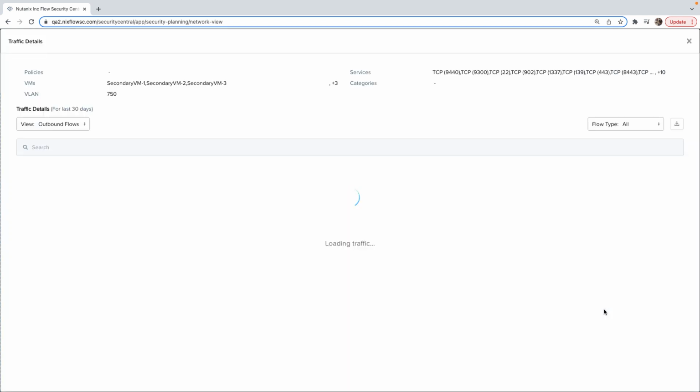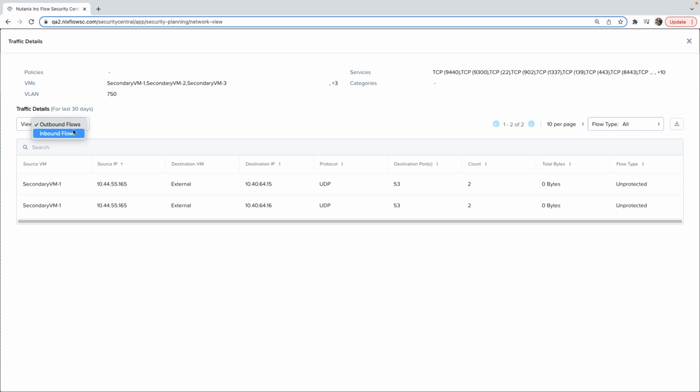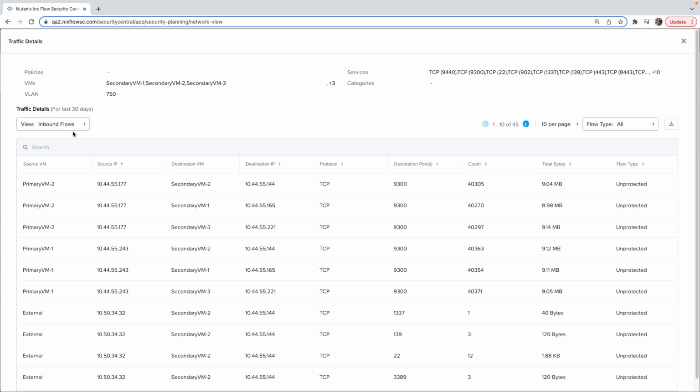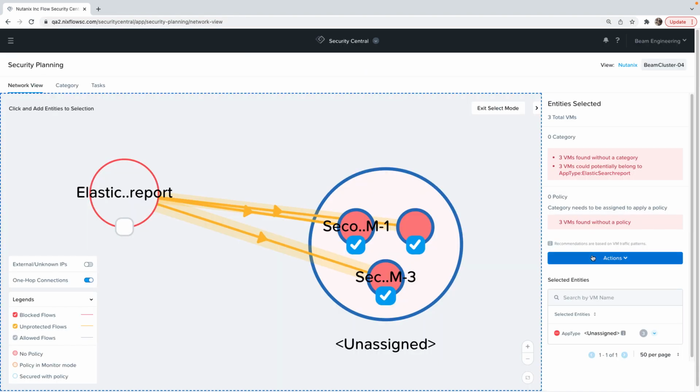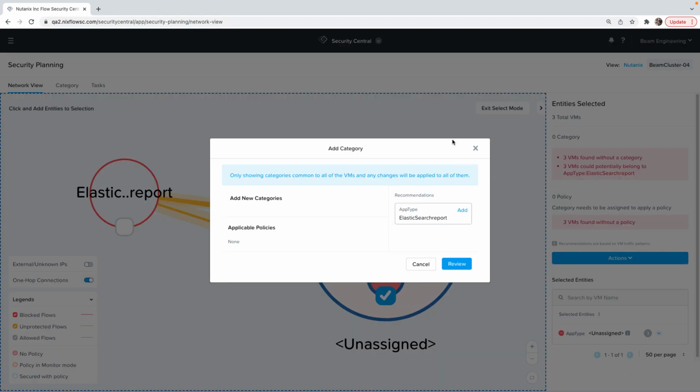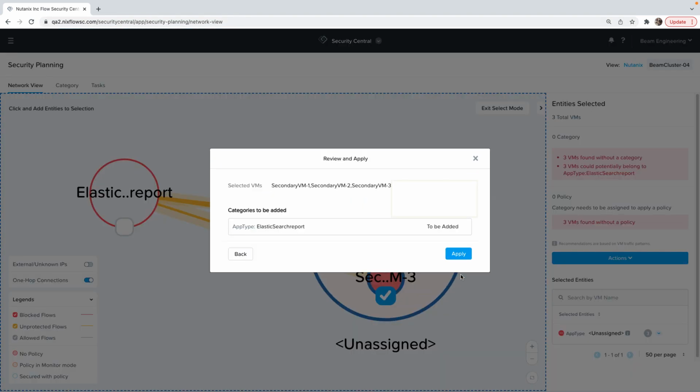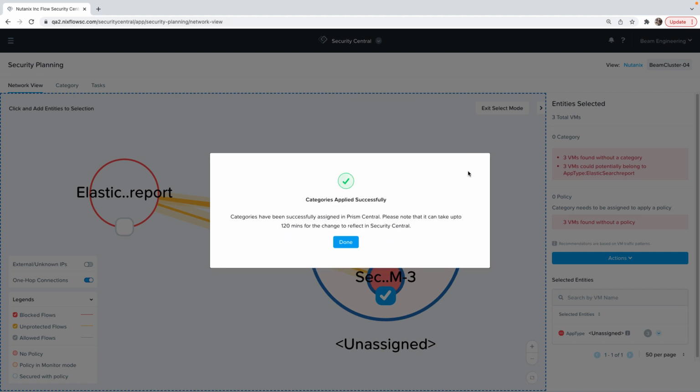From the Manage Actions tab, we can look for outgoing and incoming flow details to confirm. And we see Elasticsearch ports with highest count. Once we are sure that these are part of your Elastic app, you can assign a category. Let's put them in Elasticsearch category as suggested.